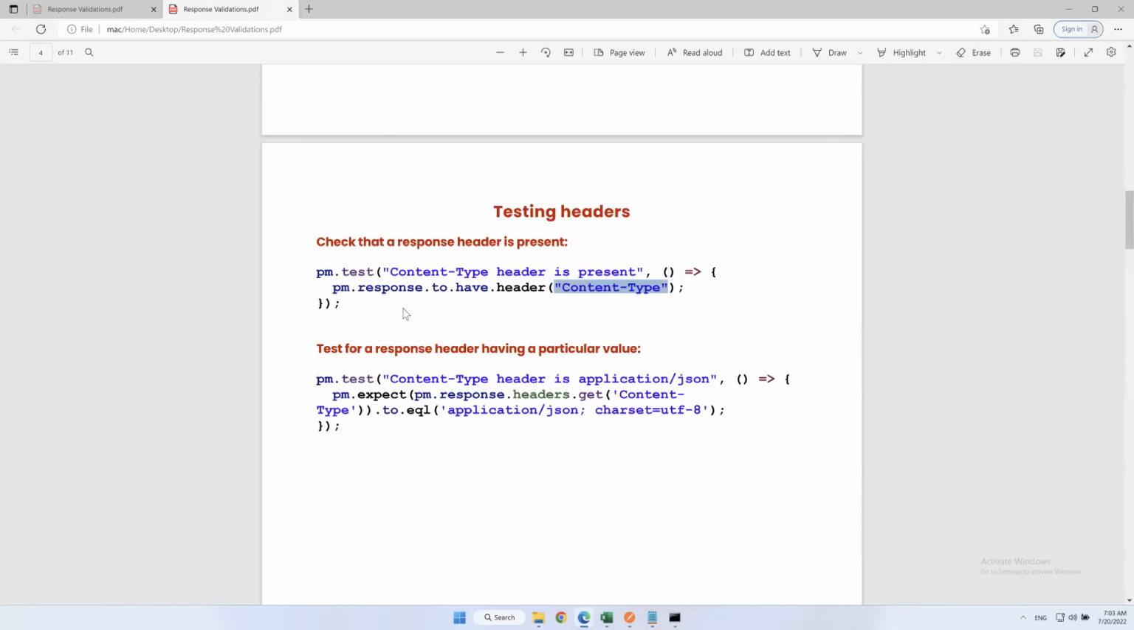The second thing is, okay, this header is present, but what is the value of this header? That we need to verify. For that, we need to write this function to verify that the content type header is application/JSON. This is an arrow function, with pm.expect and pm.response.headers.get, and here we have to specify content hyphen type. This is the parameter, the header we want to check, and that should be equal to application/json; charset=utf-8, which is the complete value of the content type. So the complete value we have to specify.